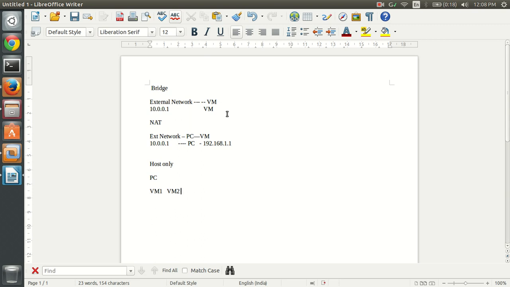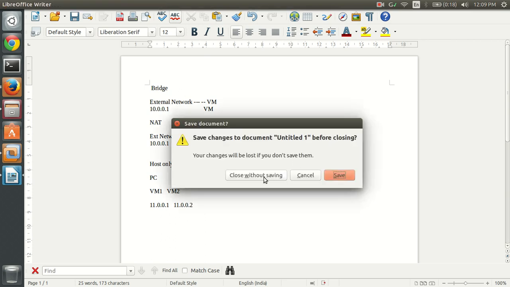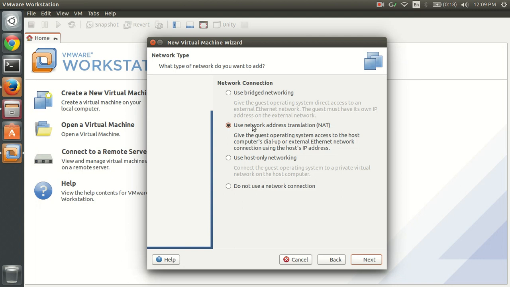So I just want to communicate with these two VMs. If I choose host only, I am able to set up my own IP address. So suppose 11.0.0.1 for this one, and 11.0.0.2 for VM2. Now both VMs will communicate with each other. So that is host only. So the better option is NAT.